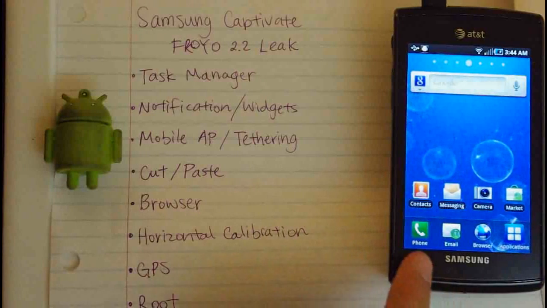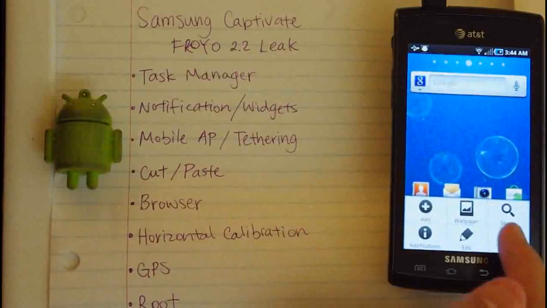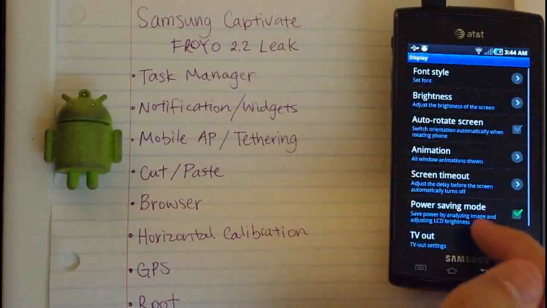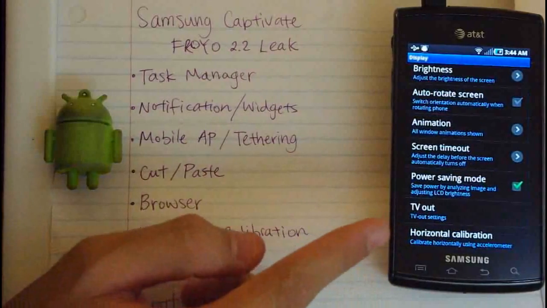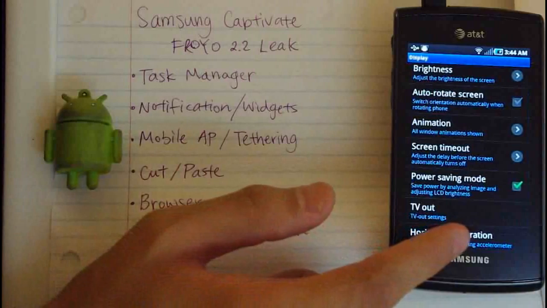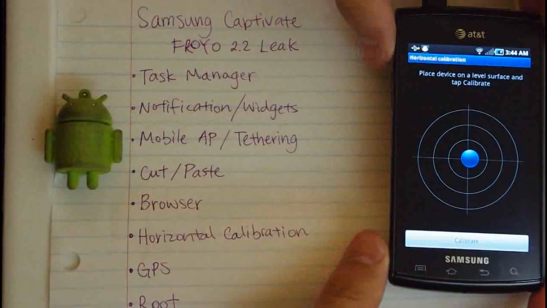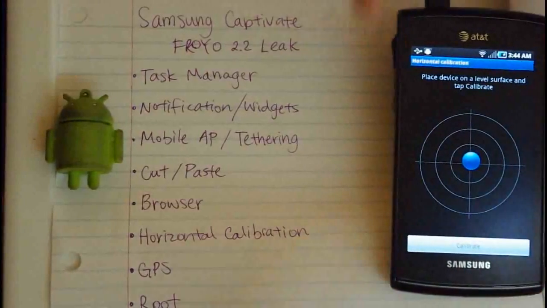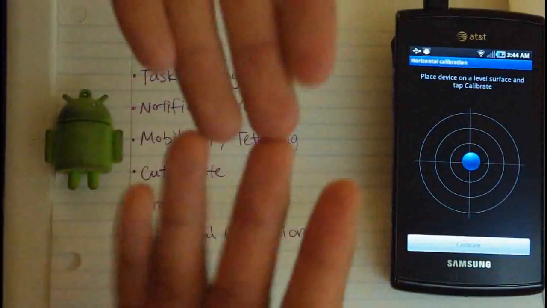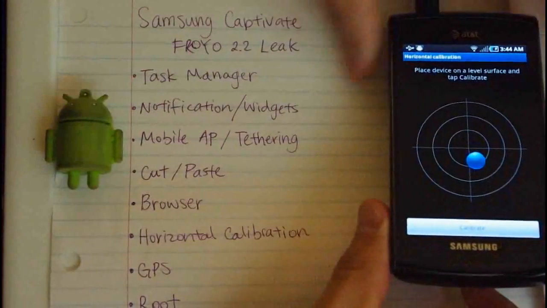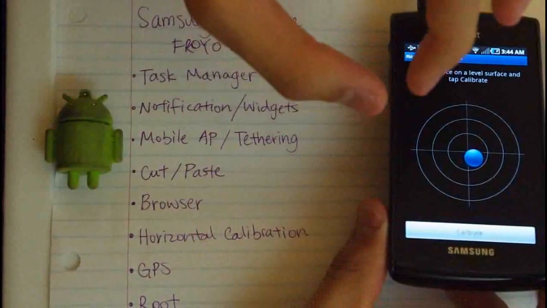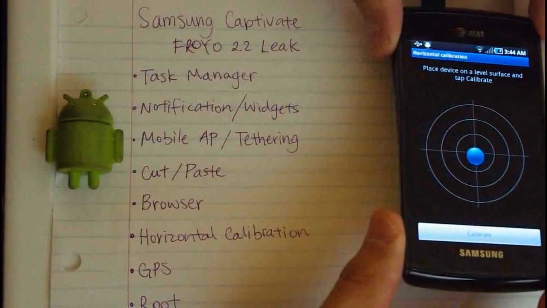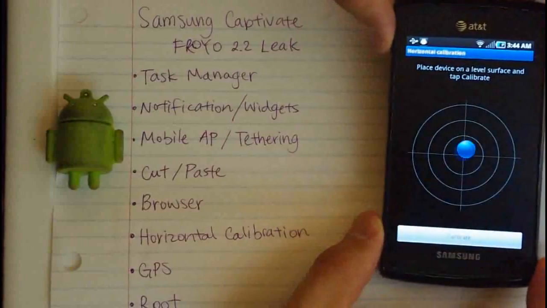There's this neat little thing you can do now, which is called the horizontal calibration. You go into your settings, I believe it's in display. At the end of display, you'll find a new item called horizontal calibration. Click on this, and you get this little ball. When you move your device, the little ball moves. This is basically for you to put your Captivate on top of a flat surface. Once you press calibrate, it'll remember it as a flat surface. Usually, I guess we wouldn't be changing this, but it's something nice to have if your sensor is wonky.